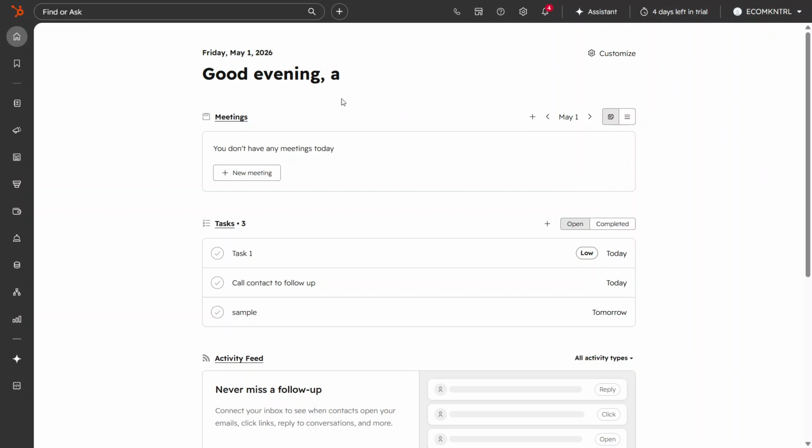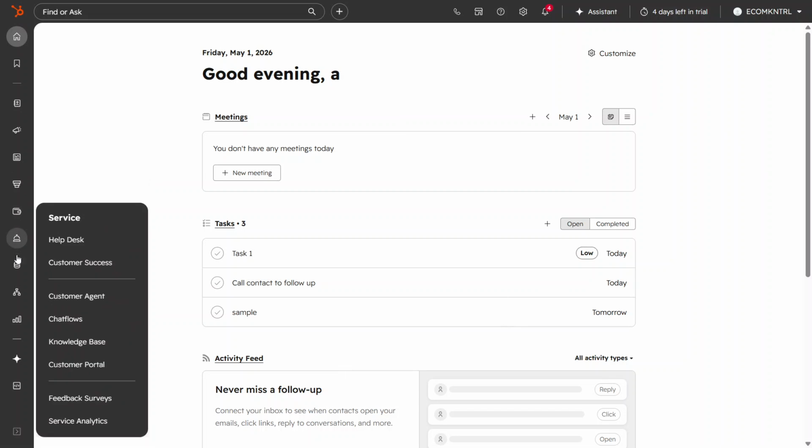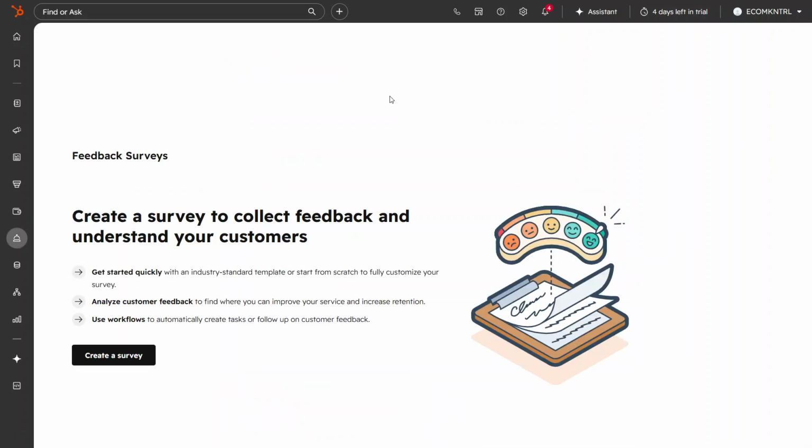First, log into your HubSpot account. Once you're in, look to the main navigation and find the service section. Hover over the service icon, and from the menu that appears, choose Feedback Surveys. This is where HubSpot keeps all of your survey tools and existing surveys. On the Feedback Surveys page, click on Create a Survey.